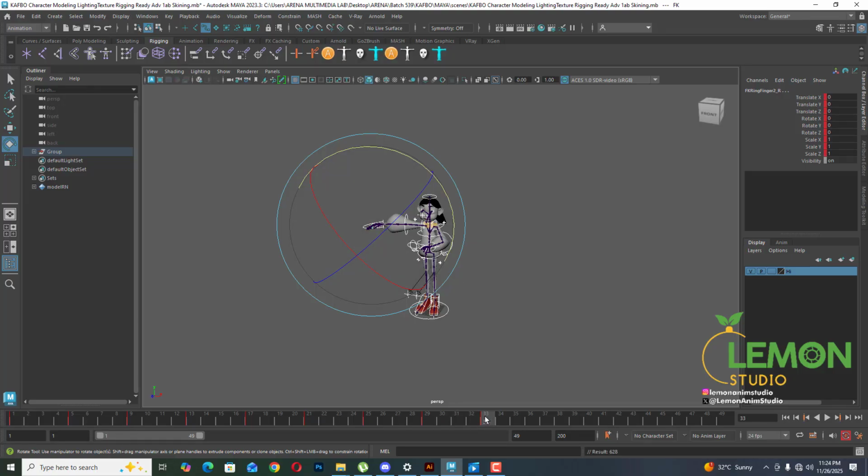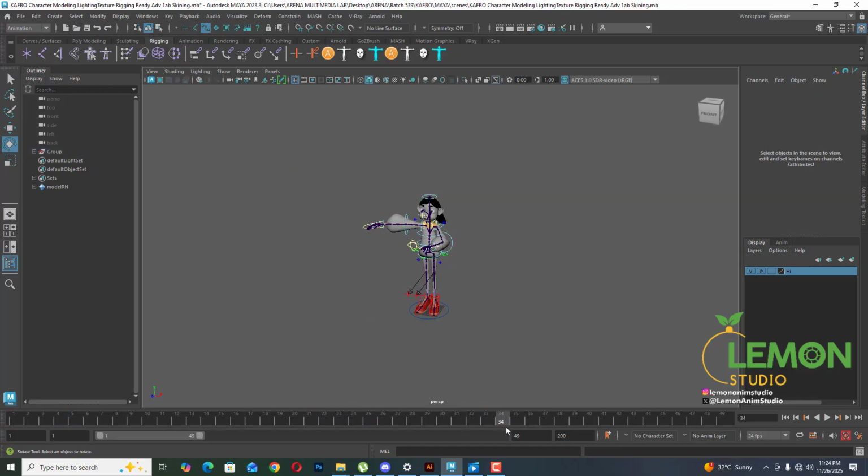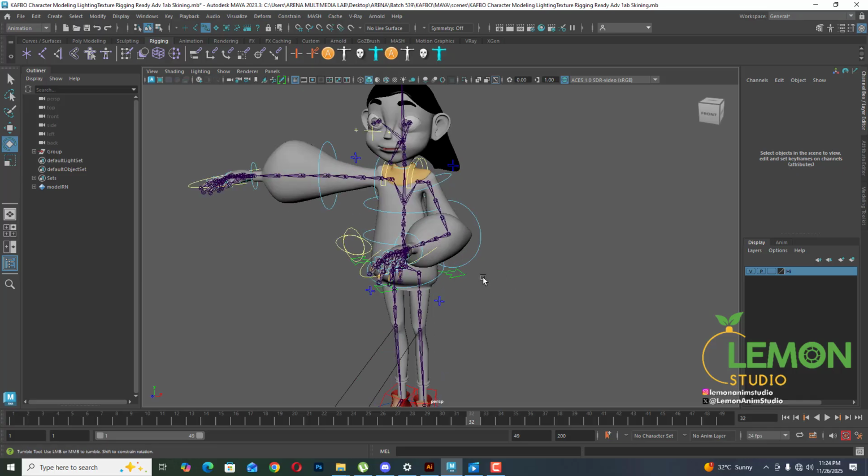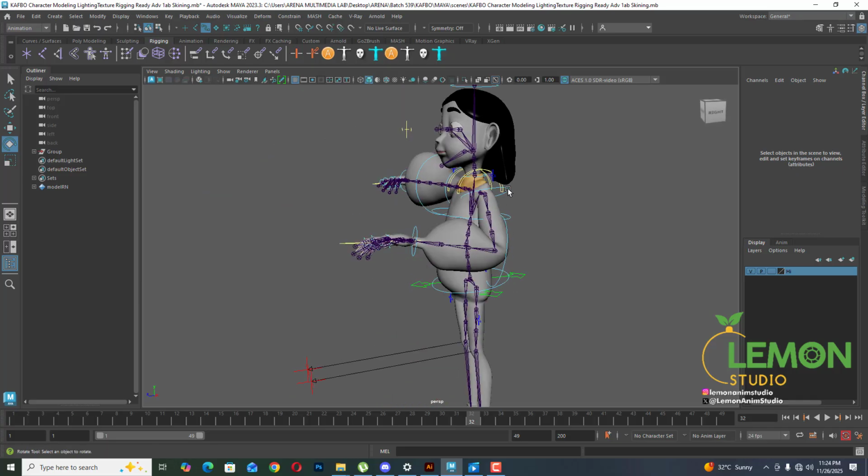So I selected everything. I'll hit the S key here. You can use this to jump from one key to the other. I'll hit the S key, jump to that other key, hit the S key. So basically I'm setting keys for all the controllers. So now this is what I've done. So far this is what we have.